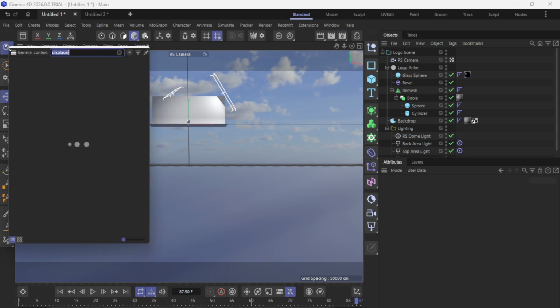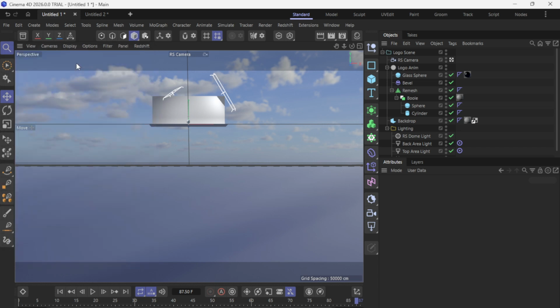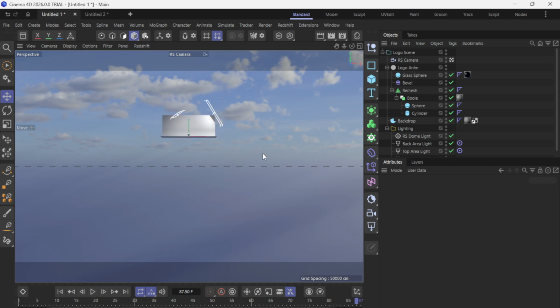Create a new material and apply it to the plane. In the color channel, choose a noise shader and set a deep blue or teal tint. Adjust the global scale to define the pattern size and give the noise a subtle animation speed so the color gently shifts.